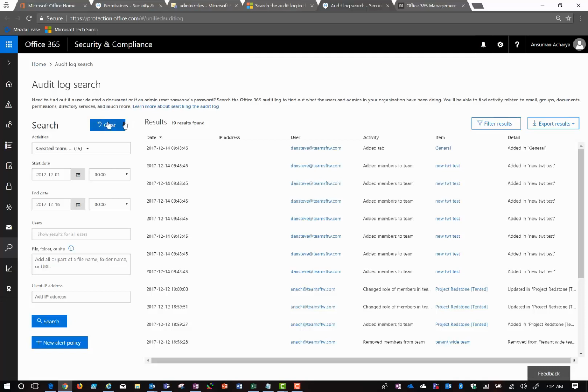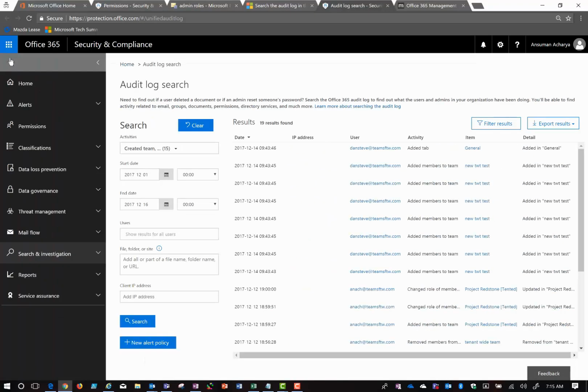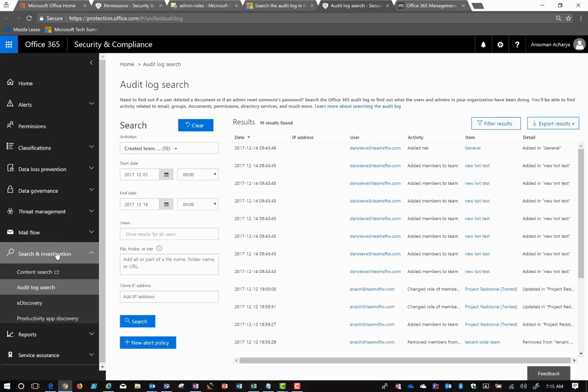Moving on, this is the audit log search functionality. Let me show you how I reached it. Under Search and Investigation in the left rail in the Security and Compliance Center, and note that I'm still logged in as Ansuman Acharya in my demo tenant, teamsforthewin.com, there's the audit log search right here under Search and Investigation.